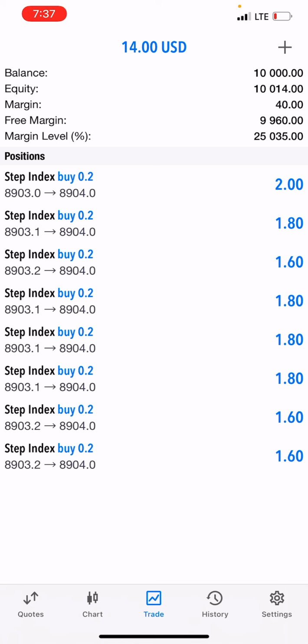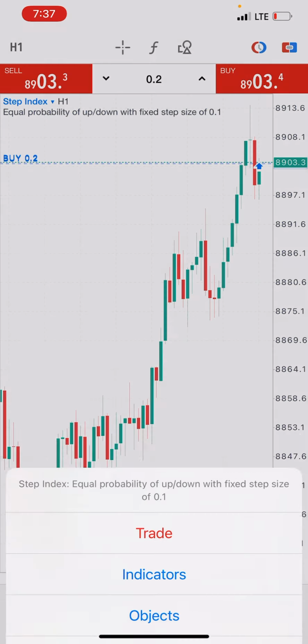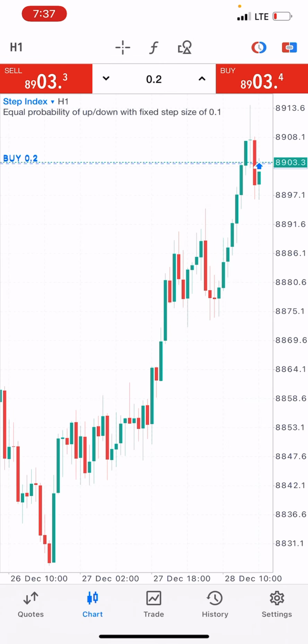So the advantage of synthetic indices, guys, is the fact that you can trade it 24/7. The market doesn't close, and it's more volatile, so it can fetch you big money. It can fetch you quick money in a very short period of time, and the other way around, it can also eat your money in a very short period of time. So you trade wisely, guys.